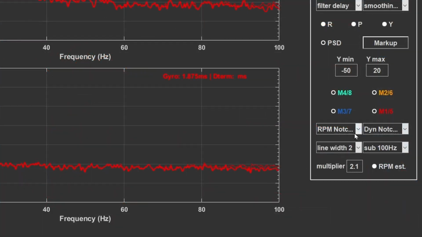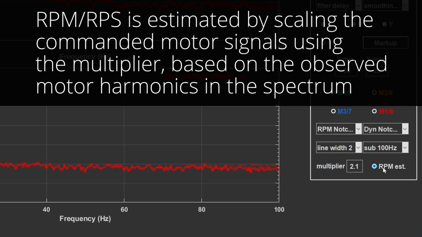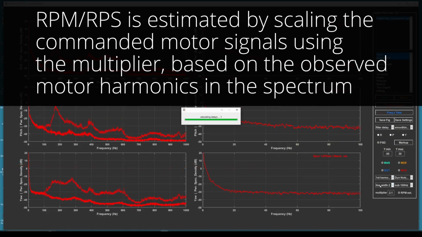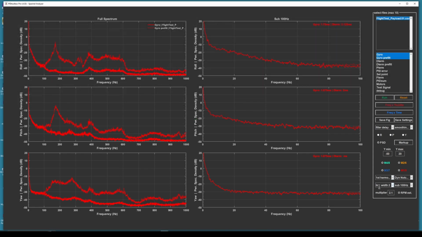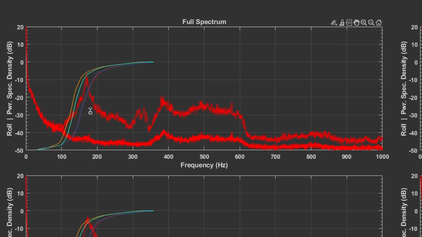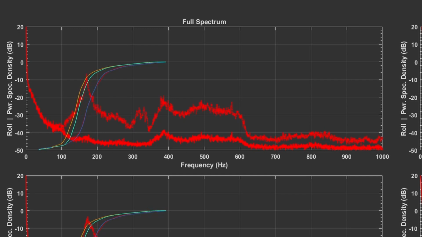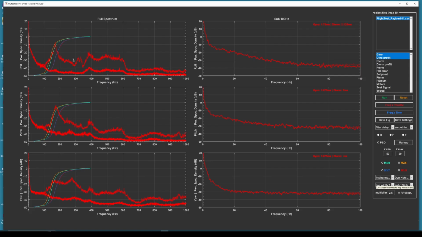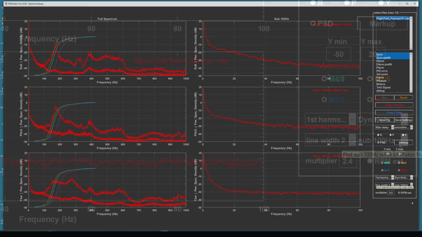For log files that do not have RPM data, motor RPM can be estimated using the RPM estimator checkbox. This is obviously not as accurate as real RPM, but it is estimated by adjusting the multiplier until the estimated RPM harmonic lines up with the expected motor noise seen in the spectrum. The first harmonic is usually the clearest to do this.